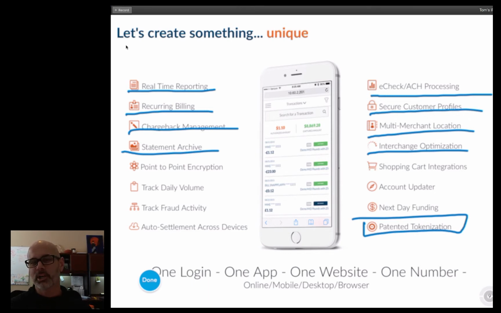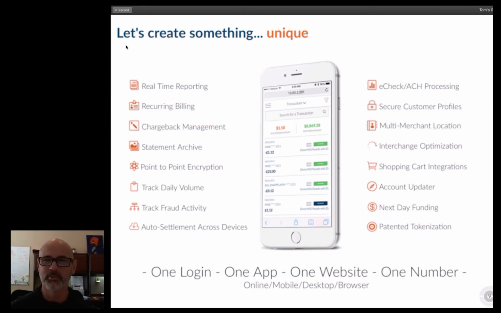So am I going to eventually have a pop-up for each window? I highly doubt it, simply because shopping cart integrations change so fast. We get so many new ones in that it would be a constant update. And there's other pages in the presentation that have the information already. But some of them don't require another window to pop up, like point-to-point encryption or tracking daily volume. You can see that right here on the actual phone itself.